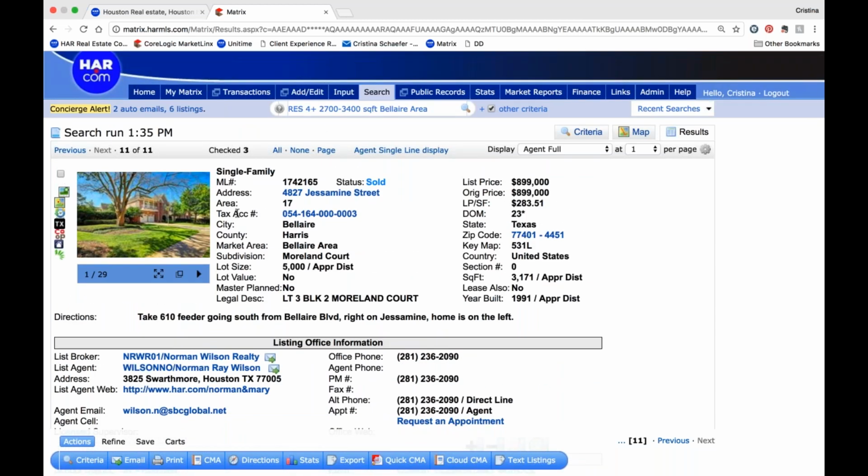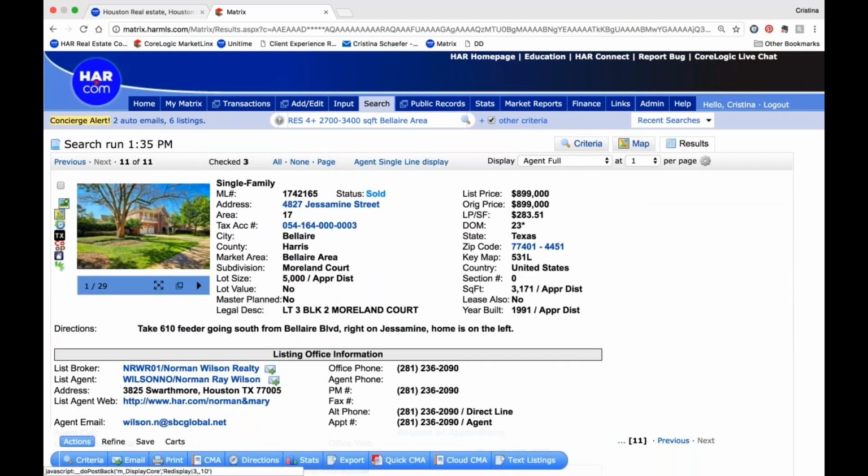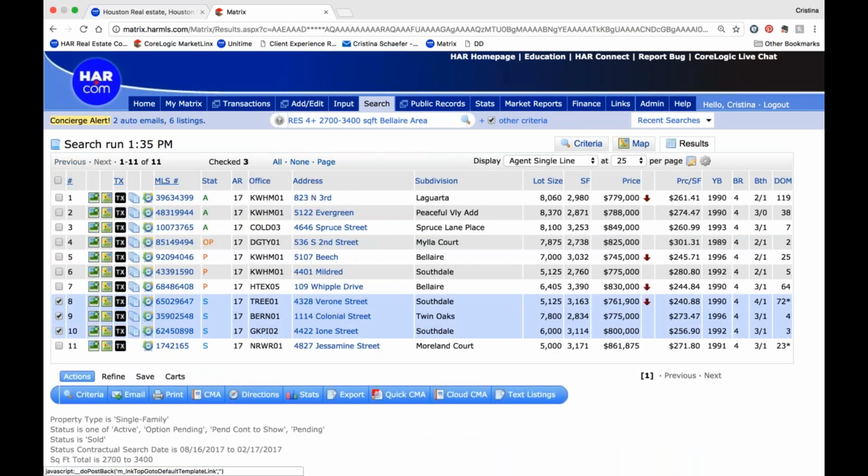Then once I'm ready, if you see in the center of the screen, it says Agent Single Line Display. This is what they actually call their results grid. So if at any point I want to get back to the results grid, if I click on Agent Single Line Display, it keeps my selection selected there, but it also takes me back to the grid. Okay, so if you miss that, whenever you're in an agent full report, in the center of the screen there, you would click Agent Single Line Display to get back to the grid here.